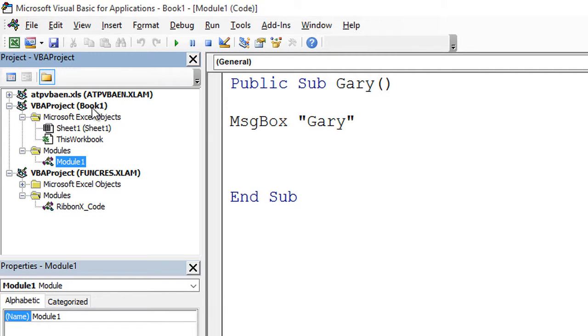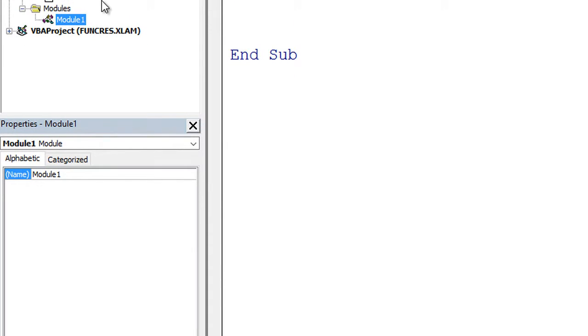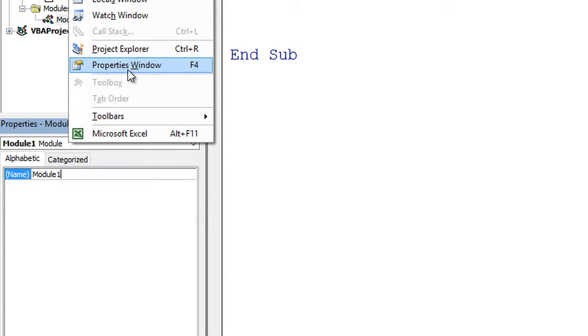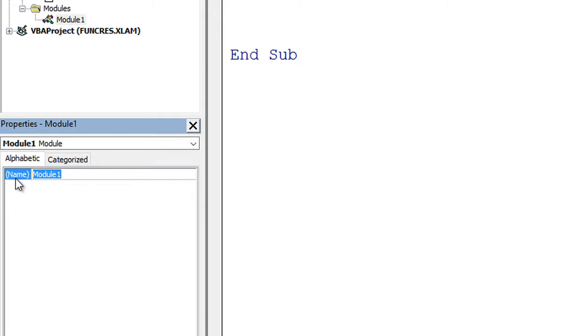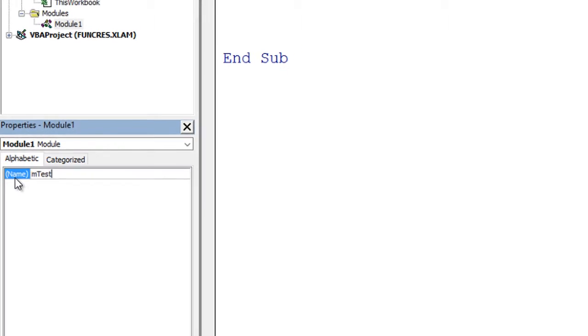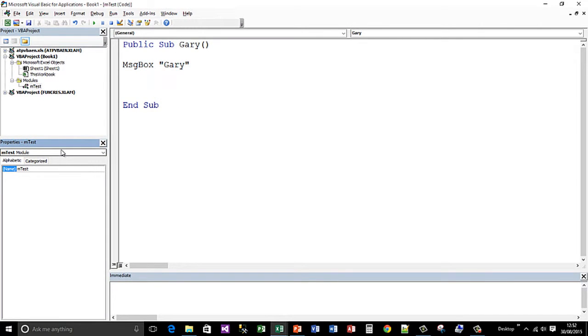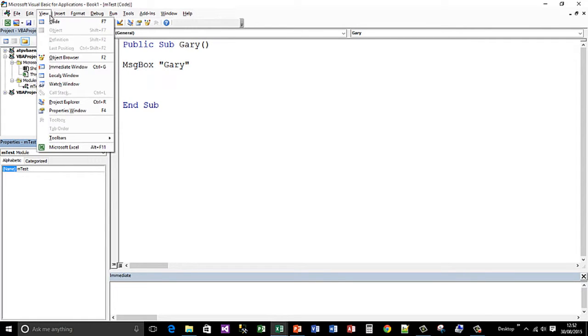The Project Explorer is this thing on the left. It shows you the structure of the project, so how many modules you've got in, what are the module names. If you wanted to rename a module, I click here on the Properties window. So I'm going to say Module Test. So that's now renamed the module to Module Test.